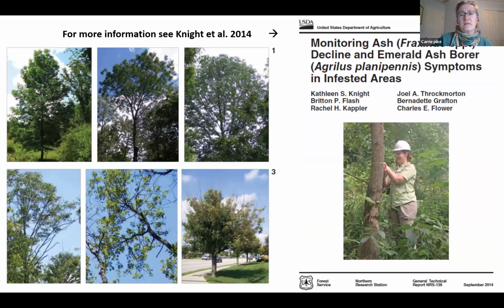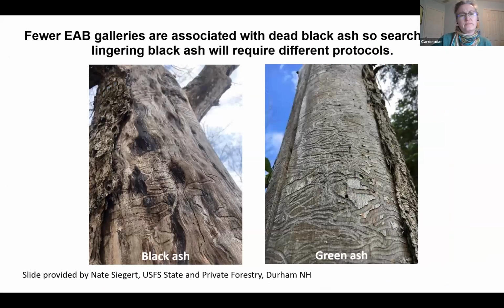All of this is documented in this GTR, which is freely available. Kathleen is the lead author. It's how you set up monitoring plots. So that covers it, and on the right are images. There's a lot of images on how you set up the plots and how to describe the crown dieback, which is what I've shown.